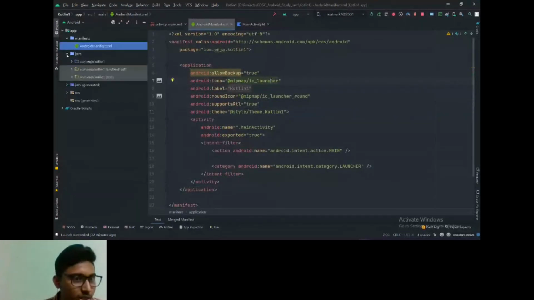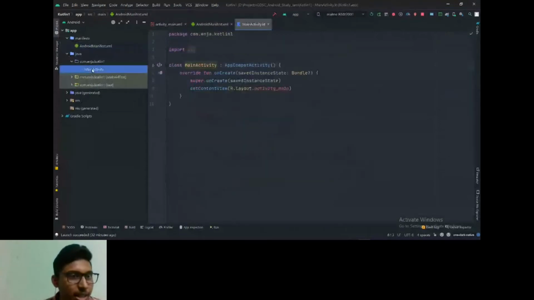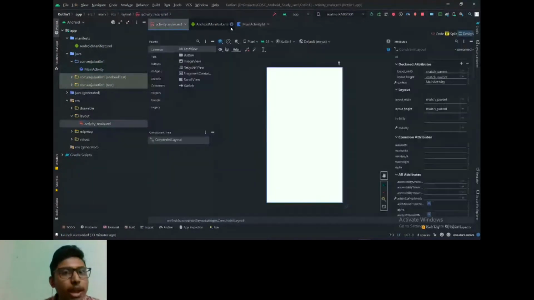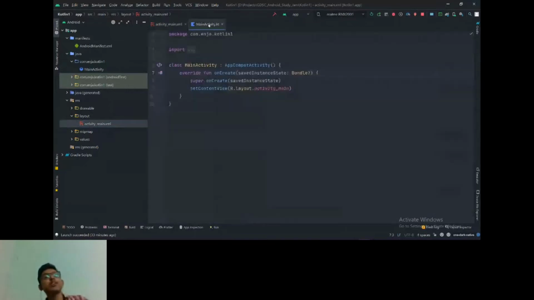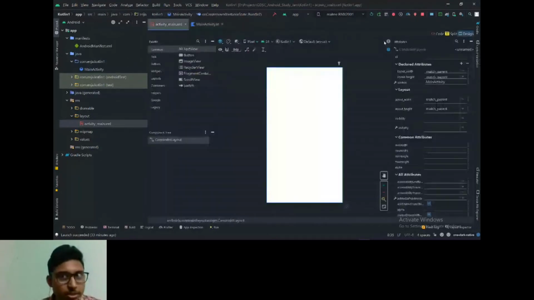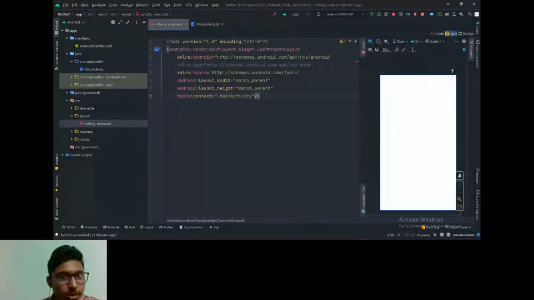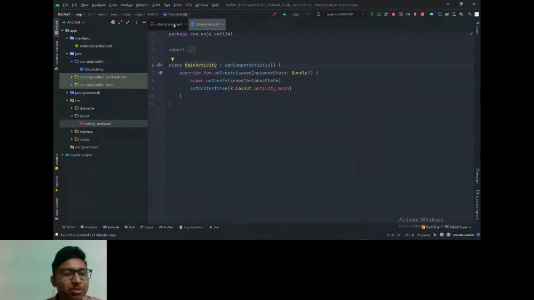Your logic will be in this folder. This folder will contain all the logic files, all the Kotlin files you will create, and this folder will contain all the layout files you create. In Android, every screen is called an activity. Every screen you create is an activity. Every activity has two parts. One is the design, where the design will be, and another is the logic. It is very much like the CSS and HTML you do.